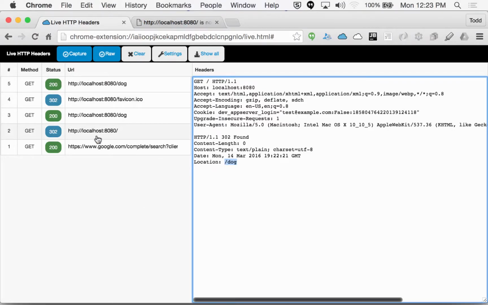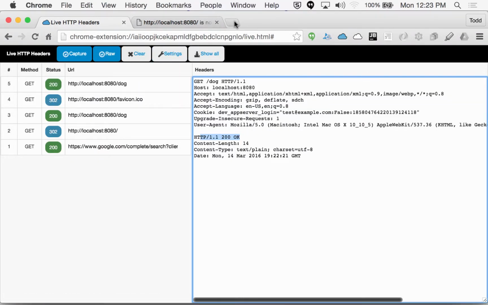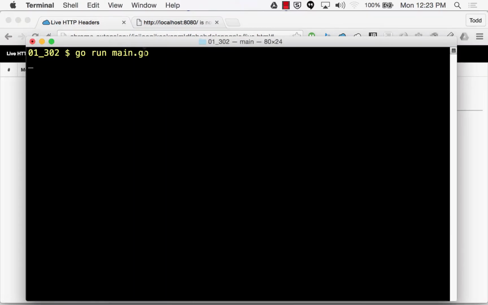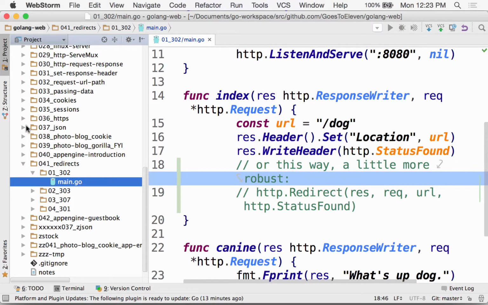So 302 came back. I made a GET request, 302 came back, and when that came back, it made another GET request to that, and it came back 200 OK. So that's 302. I made a GET and then another GET, right? And favicon actually also got redirected to dog. Kind of funny. All right, so that's kind of cool. Let me bring up that one document I closed so we can remind ourselves what 302 means.